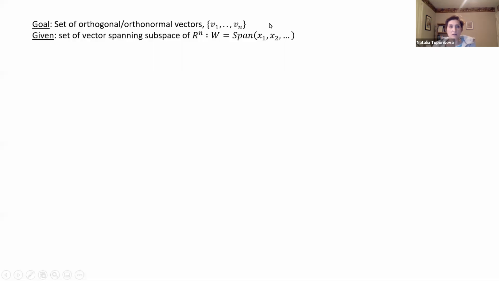And we usually start this process from a subspace, let's say W, which is spanned by some vectors from x1 to x2 and as many as we have. And those vectors x are generally a basis for our subspace W, but they are not orthogonal. Gram-Schmidt orthogonalization converts them into an orthogonal or orthonormal set. And this is just an algorithm. You follow the steps, and you are guaranteed to have an orthogonal or orthonormal basis.